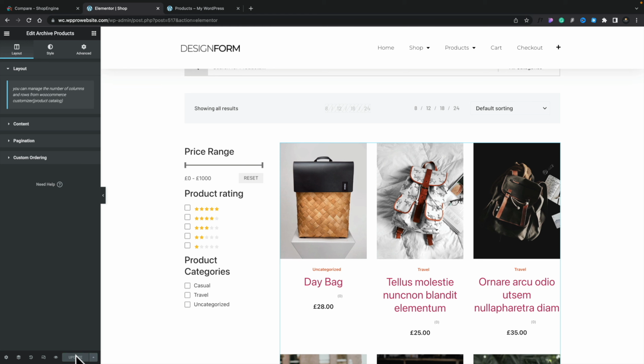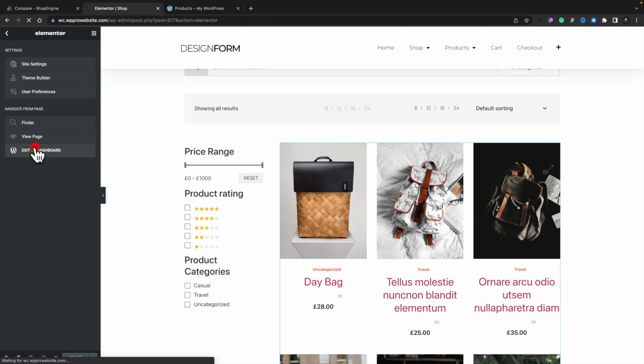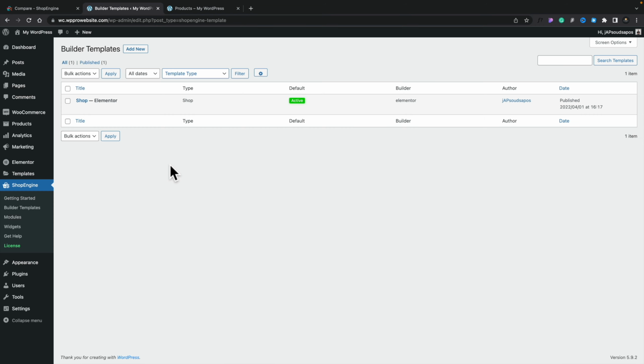We'll hit update. We've taken off the top header section. We've customized this a little bit. That's how easy it is to start customizing things. So let's go back and take a look at some of the other options we now have. Let's exit back to our dashboard and we'll build a template section.